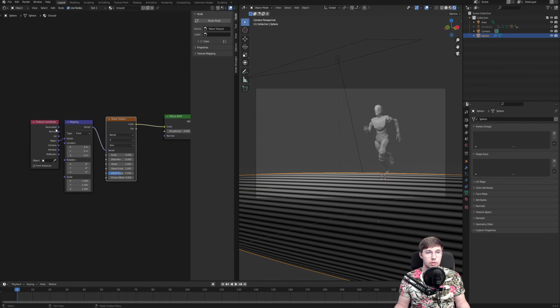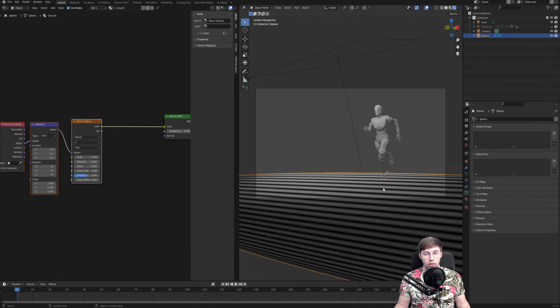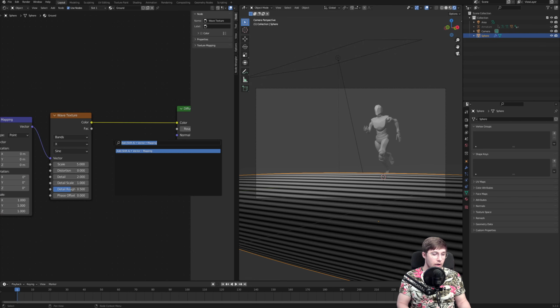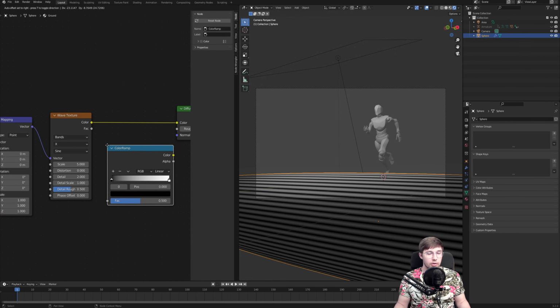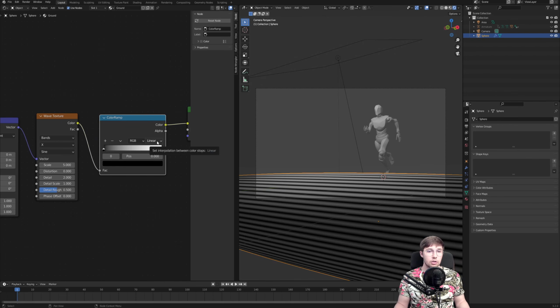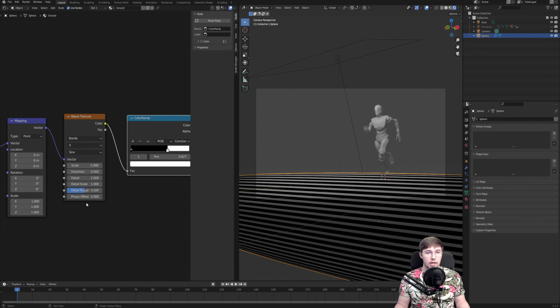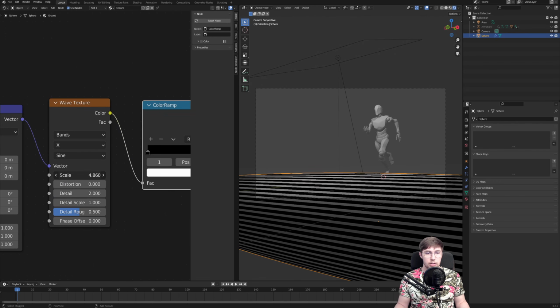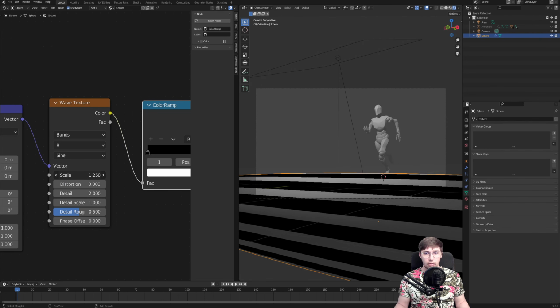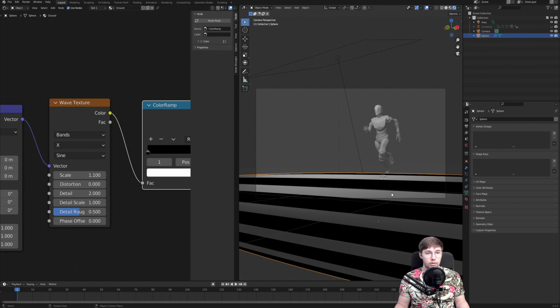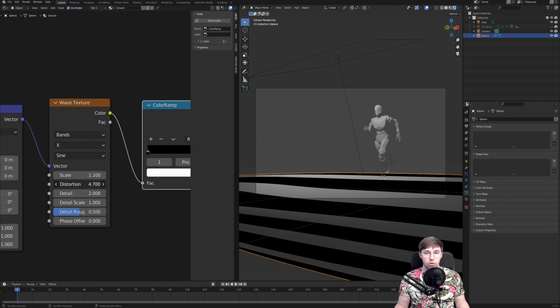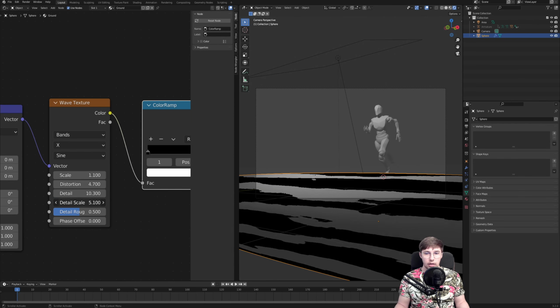and then all we have to do now is just make some small adjustments to make it look a little bit more interesting. So first of all, I will add a color ramp right after the wave texture and change the interpolation from linear to constant so that we stay with this cell shaded aesthetic. Now in the wave texture I will change the scale to something like maybe 1 so that our stripes are quite thick, and also I will increase the distortion, the detail, as well as the detail scale.